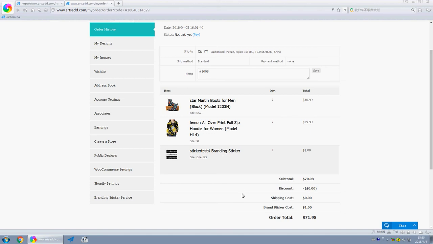Okay, here is another point we should be aware of, the copyright. If you don't have the brand's copyright or license, please don't add the brand sticker to your order, such as Mickey Mouse, Nike, Converse, or other brands.